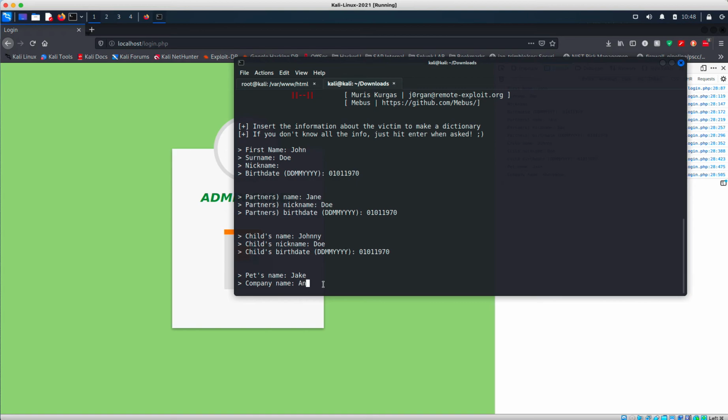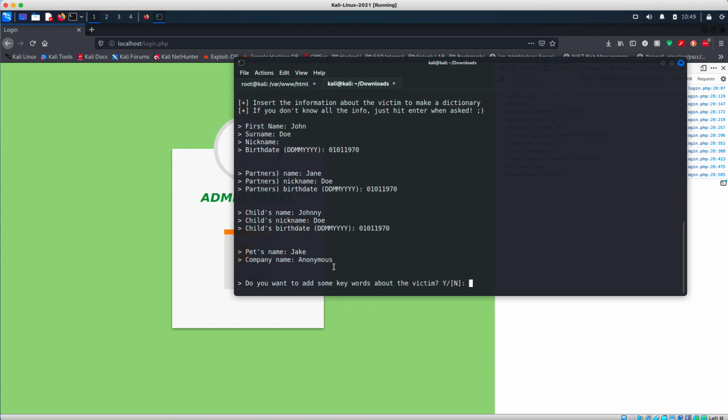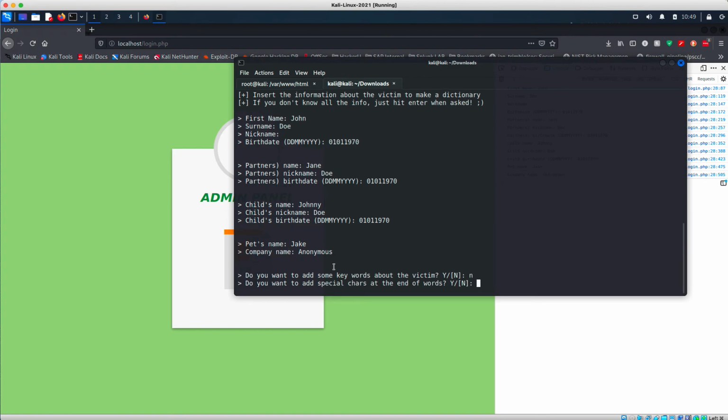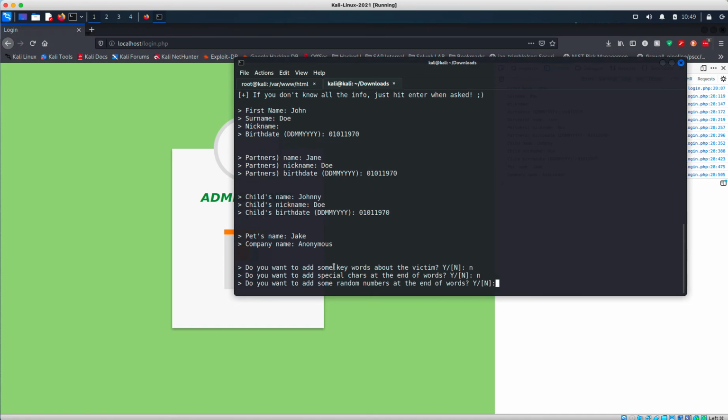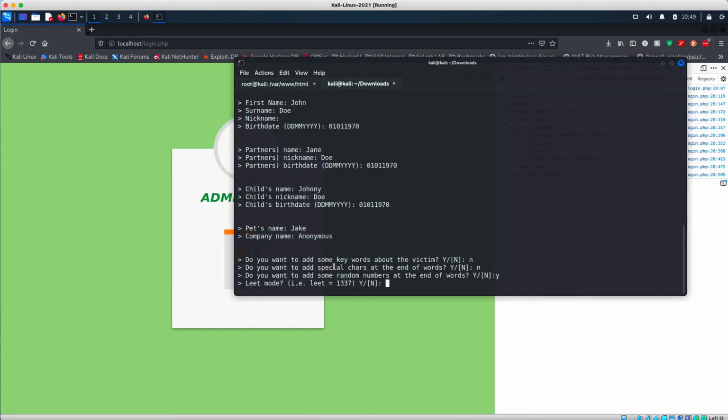Company name, Anonymous. And then it says, do you want to add some keywords about your victim? Nope, we don't know anything else. Do you want to add any special characters at the end of the word? I'm going to say nope. Do you want to add random numbers at the end of your words? I'm going to say yes. And elite mode, yeah, let's go ahead and be elite. We are elite hackers.